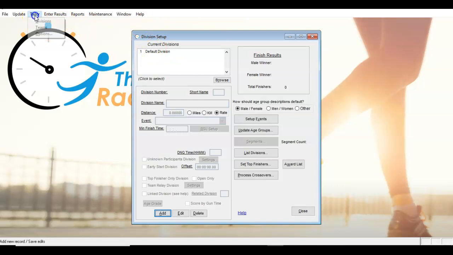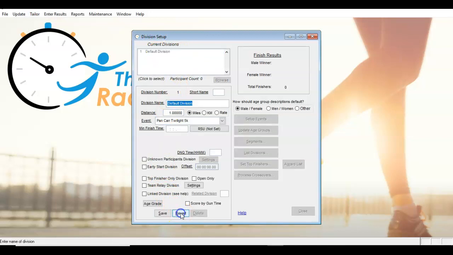I went to Tailor and then divisions. It pulls this division setup. Most of the time there's just one. For this case, I'm just going to edit it and call it the 5K. We change the distance. The distance change will mean that the pacing and everything has changed. That is the right event.